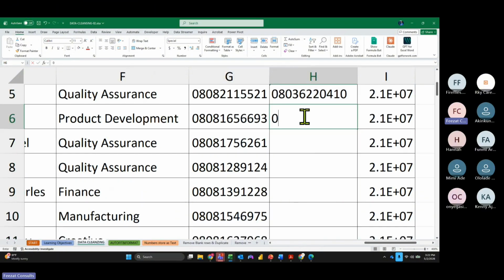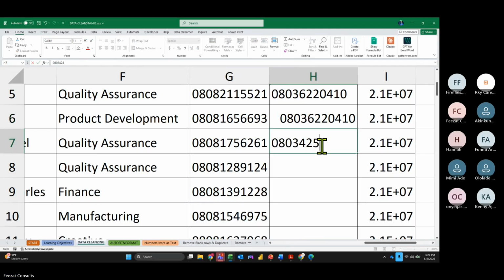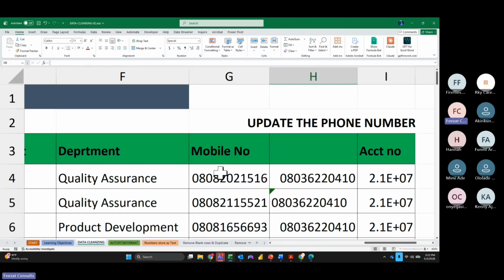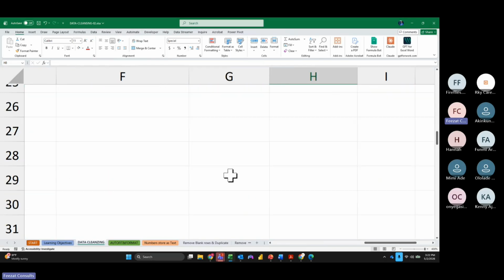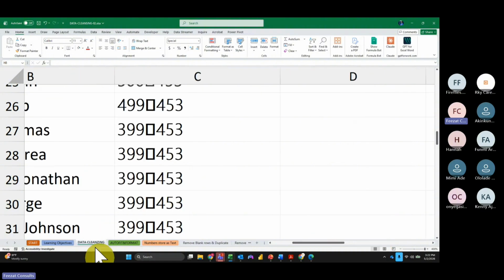Now, if I go on here to type my phone number, 36220410. See? 08034. See? Everything is now intact. So this is how you format your data in Excel. Now let's go to more examples. There's still one more example under here. We are still under this data cleansing. So we have 3 examples on this sheet alone.